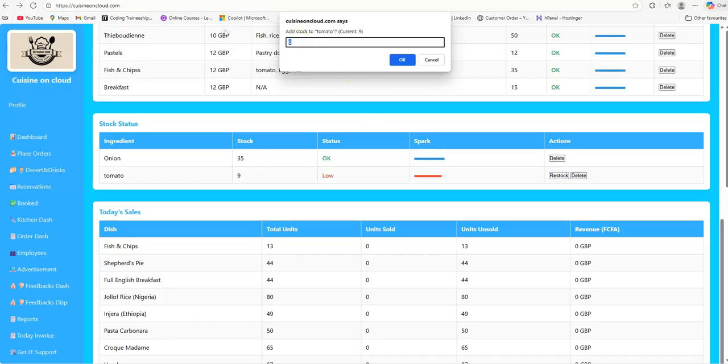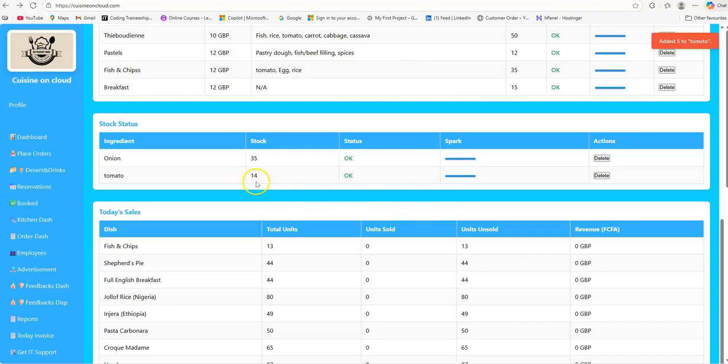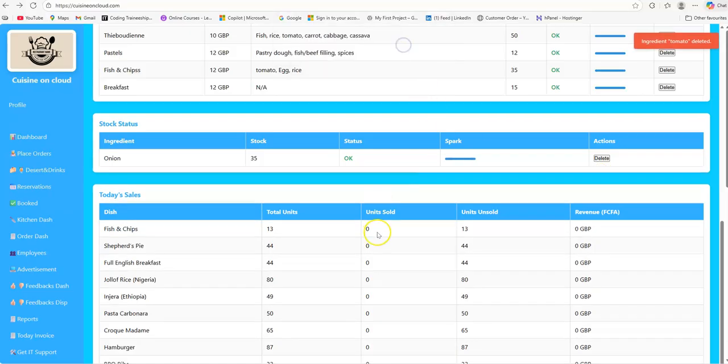You have how much tomato you have. Let's say you add five tomatoes. You add it, and then you're going to go more than 10. So you say okay, then you say delete. If you want to delete it, just click on here, and then you remove it.